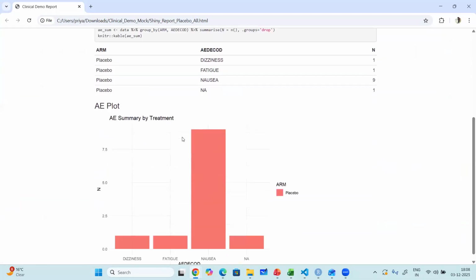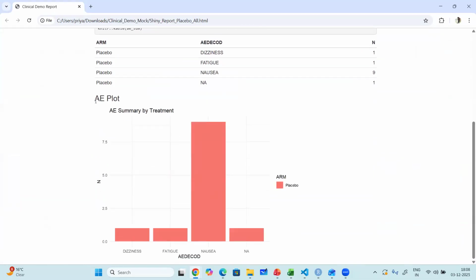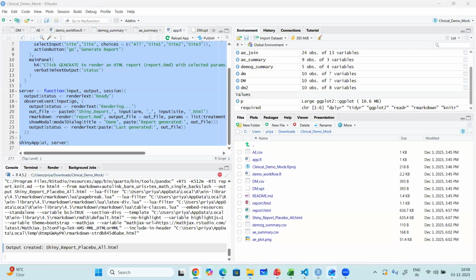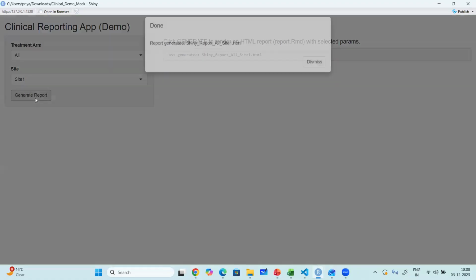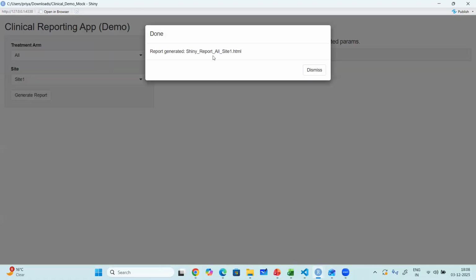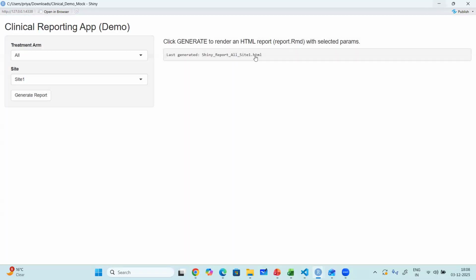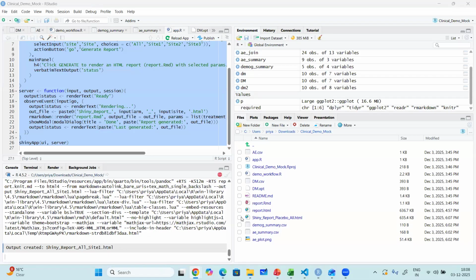So this is the entire report that you can see here, and specifically the adverse effect plot by treatment: dizziness, fatigue, nausea, NA. For the arm, specifically, we selected placebo. Now, let's say I put for all here, and let me generate the report in here. So again, another report is generated just with a different aspect that I have created in here, right?